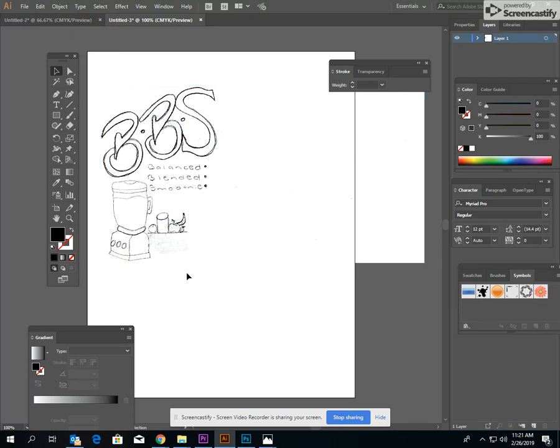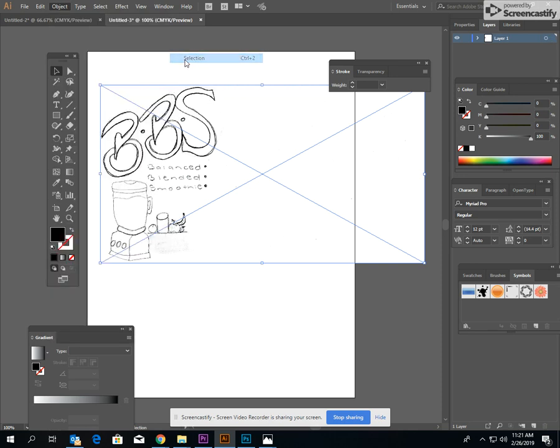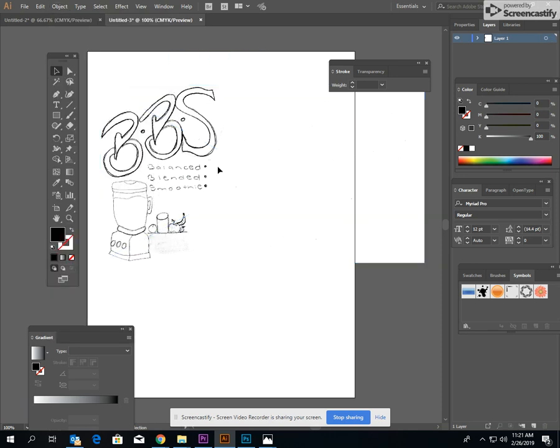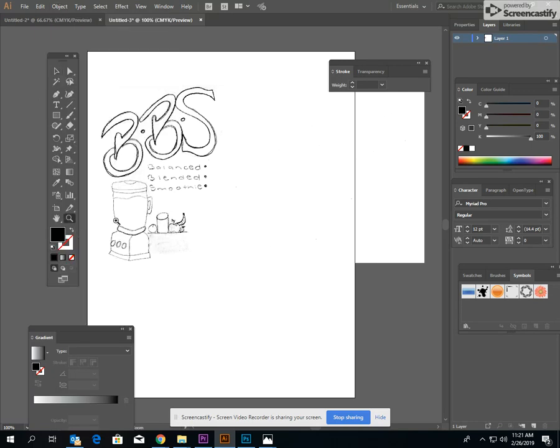Now, the next thing I recommend is lock this layer. That way, you don't have to worry about accidentally selecting it. So you're just going to tell the computer, select this section, the scan, Object, Lock, Selection. Now, it's locked. You can always go and unlock it. Okay. I'm going to zoom in.